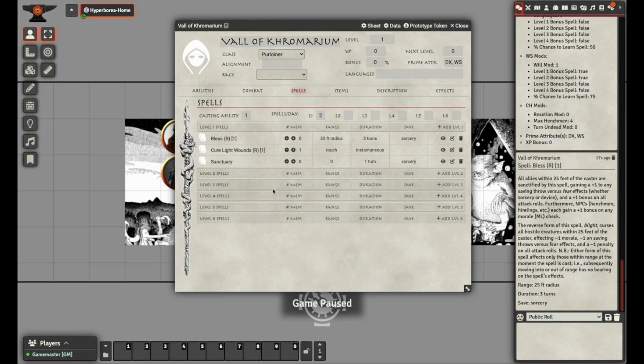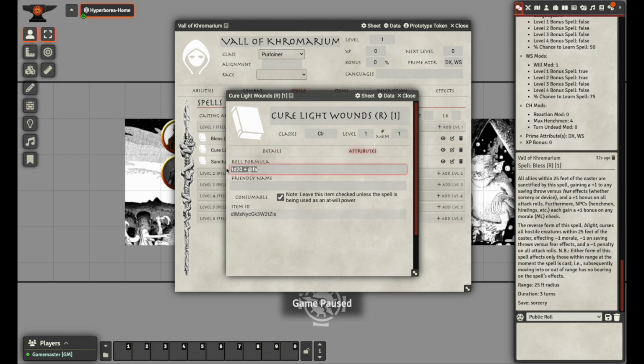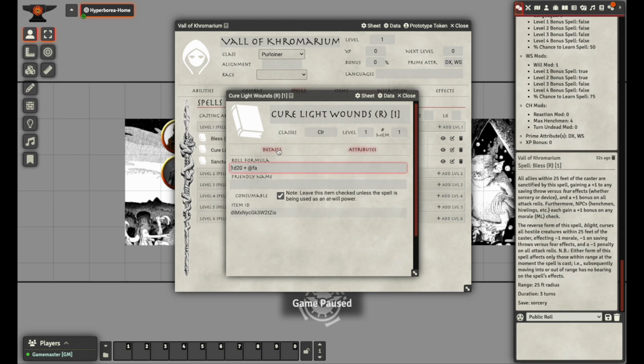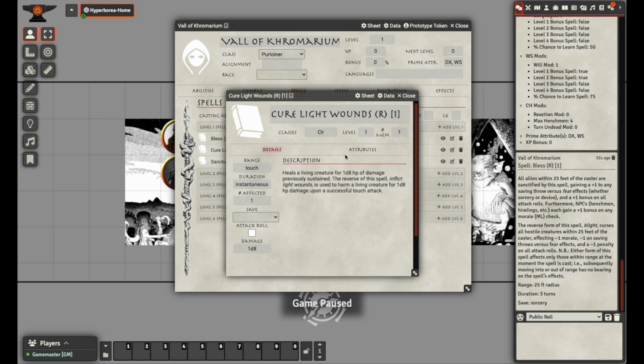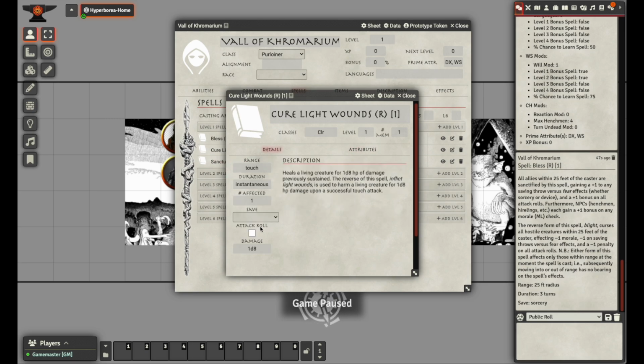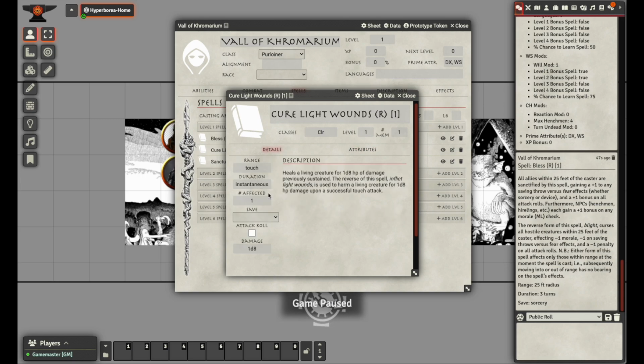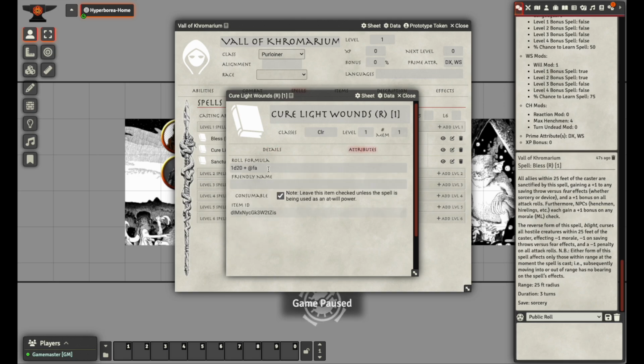Now remember the attack roll checkbox on the spell sheet? Toggling that, I'm going to actually open up Cure Light Wounds to show you. So here it is checked, but if it was off, there would be no formula here, right? Well, because I have it checked, it puts it back in there automatically. But if I take that off, I can now delete this. So no attack roll, no formula. But if I now do an attack roll, it assigns the default formula just like that.